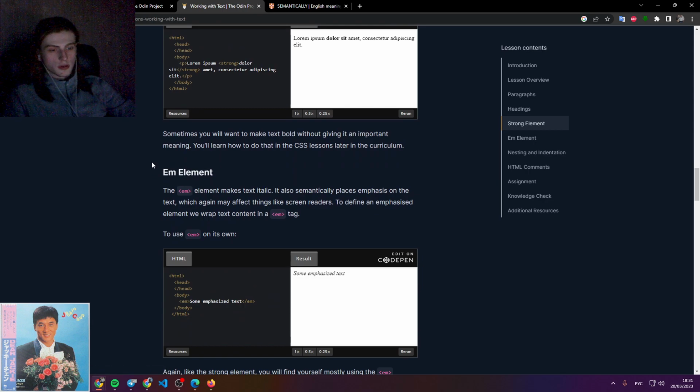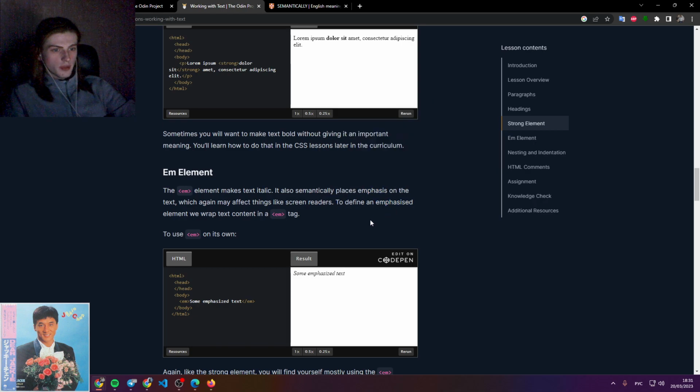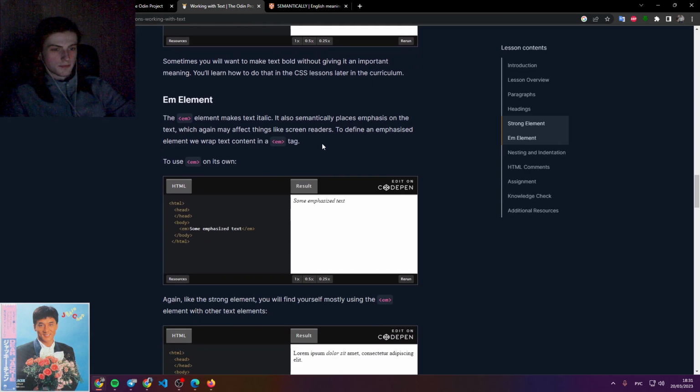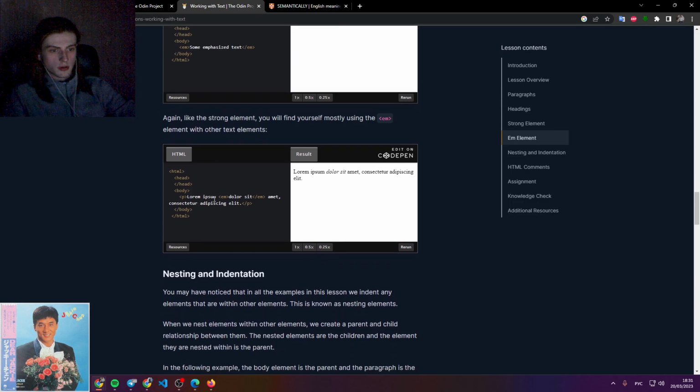The em element. The em element makes text italic. It also semantically places emphasis on the text, which again may affect things like screen readers. To define an emphasized element, we wrap text content in an em tag. So again, like the strong element, you'll find yourself mostly using the em element with other text elements.